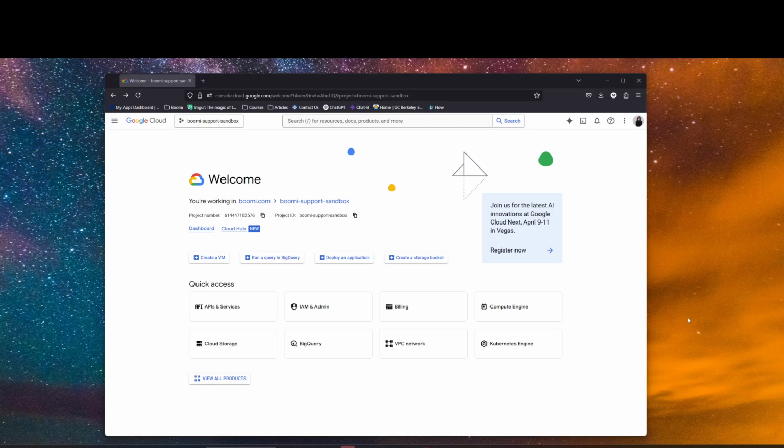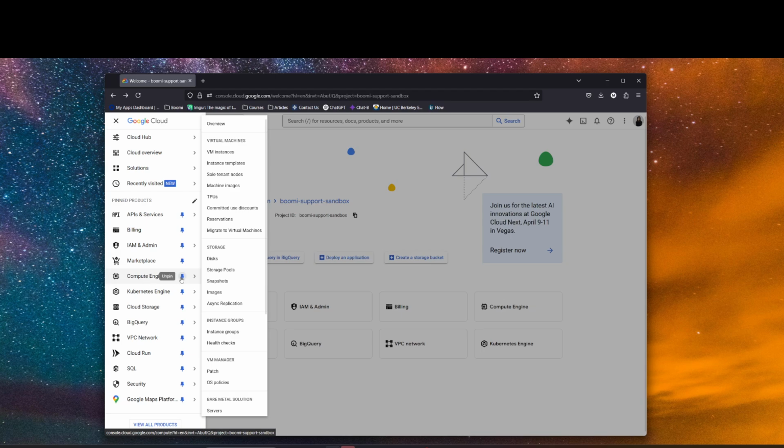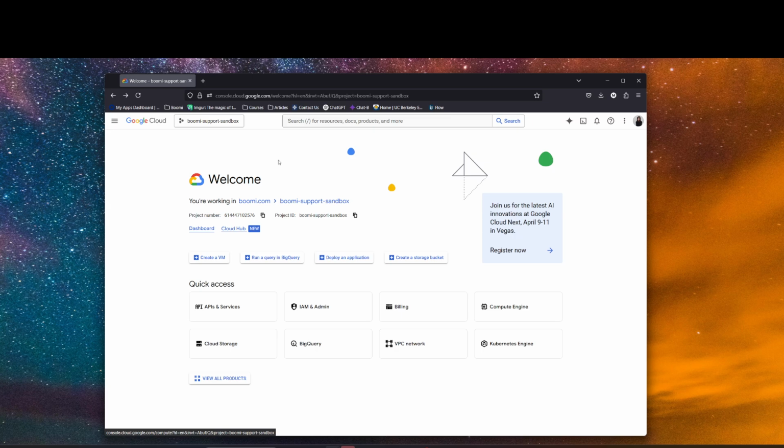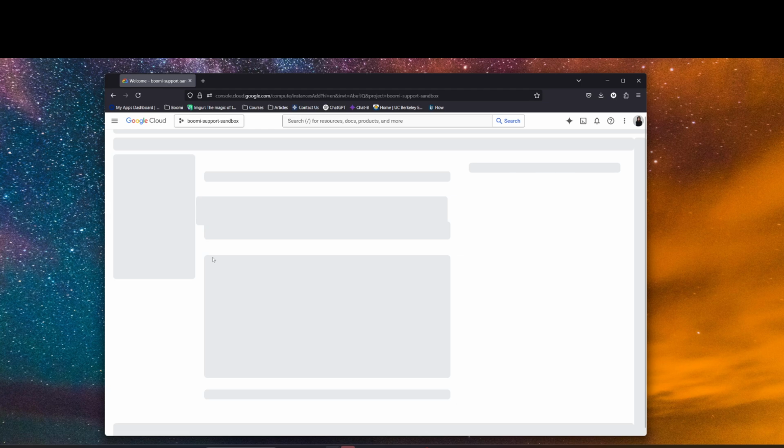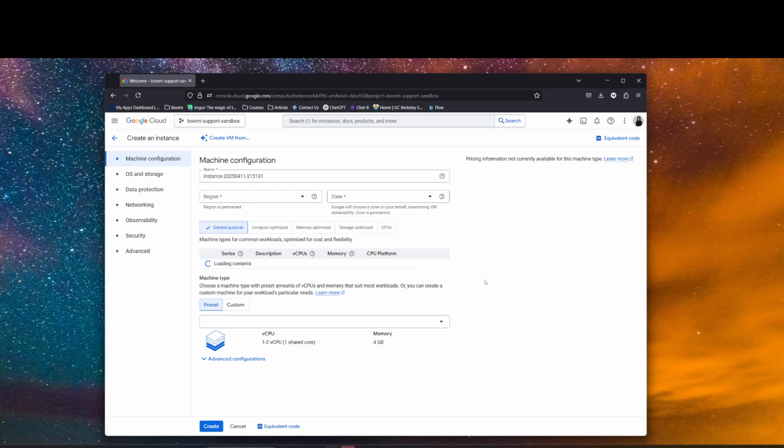Hello, in this video I'll show you how to create a virtual machine on Google Cloud. The service that provides virtual machines is called Compute Engine, and you can find it over here. This is one way to start your virtual machine: click on Compute Engine. The other way is directly clicking on the Create a Virtual Machine button on your console. I'm going to go ahead and do that.